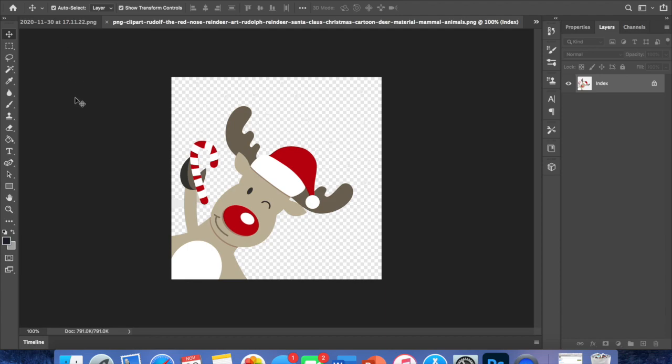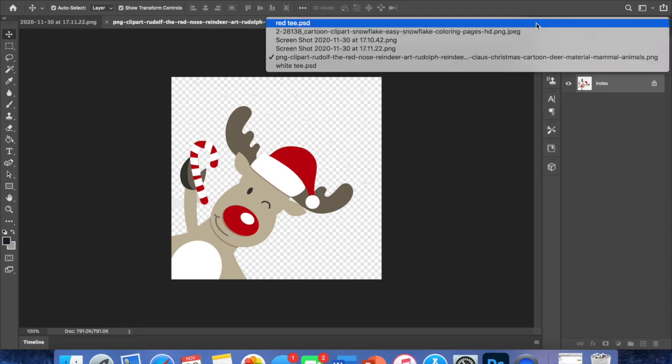Now Photoshop you do have to pay for, however I'm sure you can use other free programs on the internet. I think there's one called Pixlr or Pixel Art or something like that, but if you know of any free ones, just comment them in the description down below so that other people can use those as well. But I just use Photoshop because I have that.